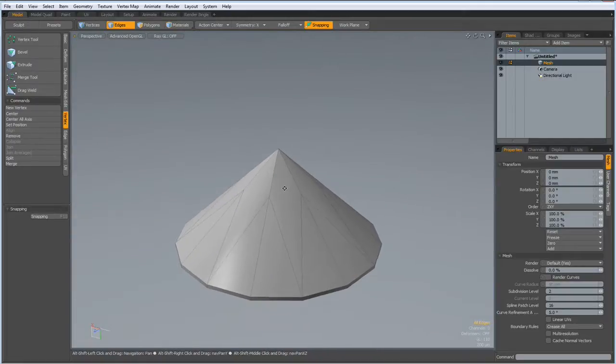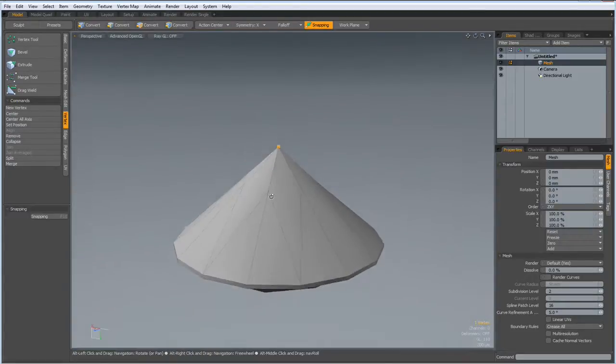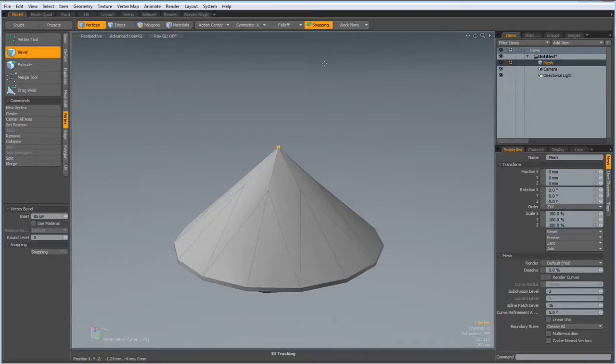There is one more thing. This here is not a point. This is also flat, and it's called the culet. Maybe I pronounced this the wrong way, but anyway, C-U-L-E-T is the way it is spelled. So I hit B key and bevel this in to make it flat.